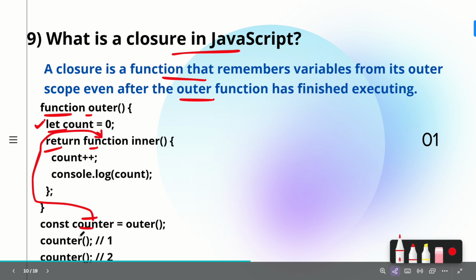So this part of our definition is clear till now, that outer function has finished executing. Now we are calling the inner function. So this counter is basically this function, right? So you're calling the inner function. How do we call any function? We make use of this parenthesis. So you're calling the inner function, and now inner function gets executed for the first time, and it is having count plus plus. Normally it should give us error, right?